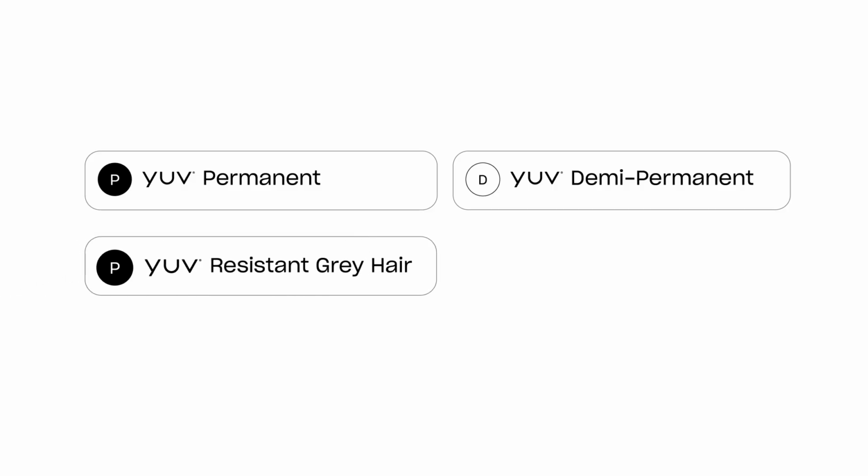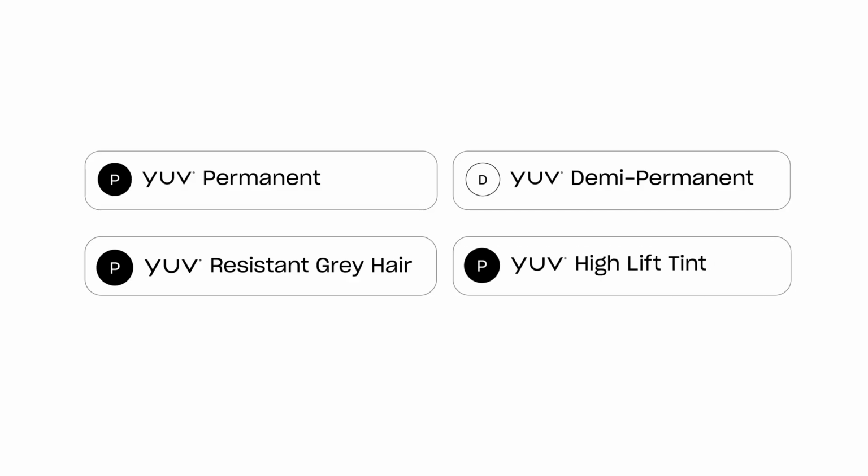It can deepen, darken, tone, refresh, blend and add colour, but it does not lift natural melanin. UV Resistant Grey is for more resistant grey hair that needs extra opacity and coverage. It is designed for stronger, more opaque grey coverage, where standard permanent may not be enough. UV High Lift Tint is for stronger lifting results on natural hair, mainly level 6 and above, where you want up to 5 levels of lift without using lightener.